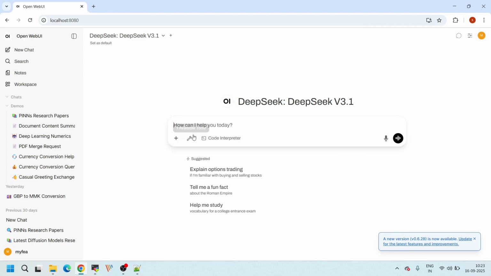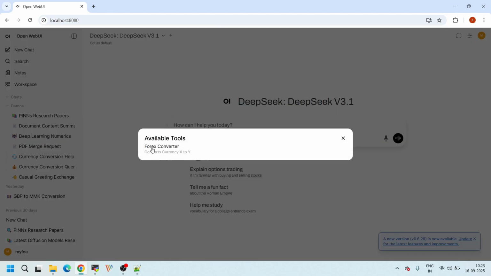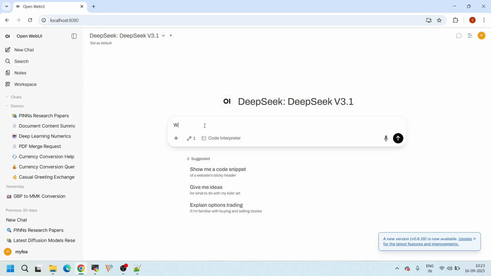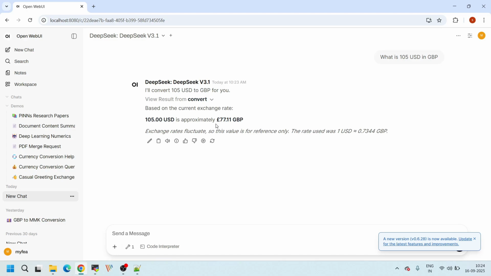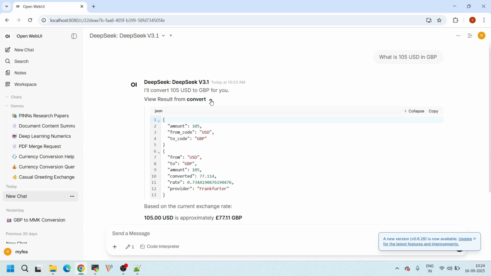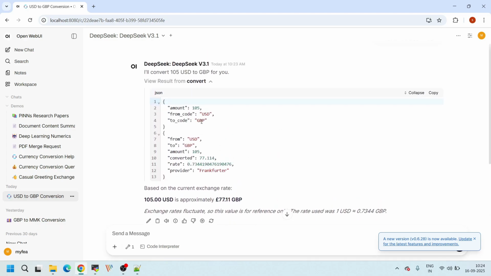Okay, now you have activated your tool and you can see it here. So let's ask, what is 105 USD in GBP? It will take a while the first time, and you can see it is using the tool and it gave you the answer. If you look at this, you see the entire JSON here actually.